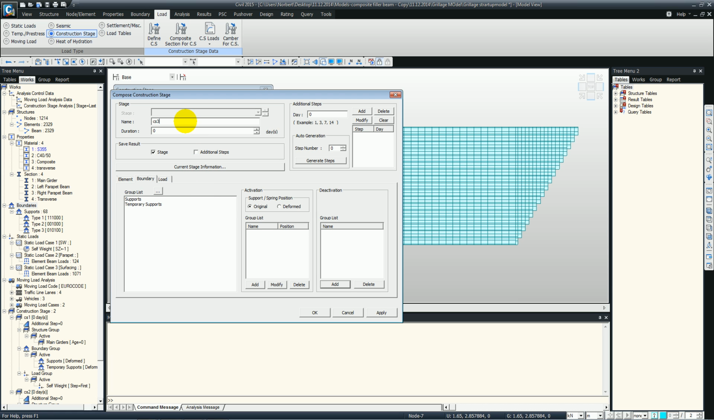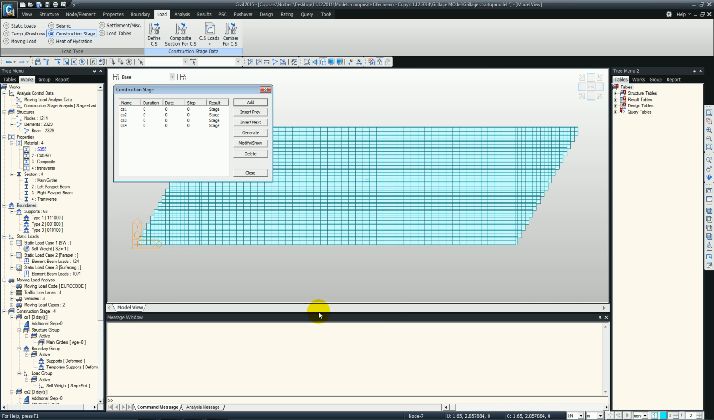For the third stage, we're going to have our parapet loading added in, apply, and for the fourth one, we're going to have the surfacing.